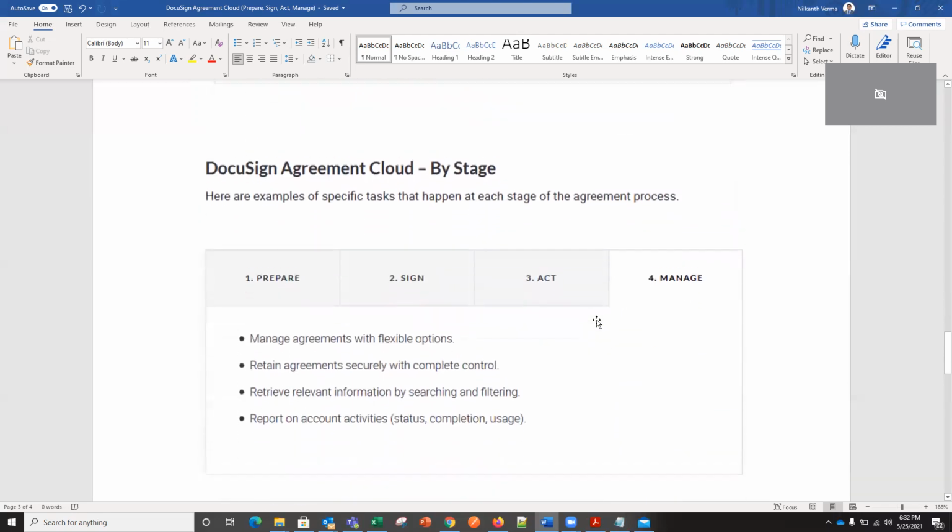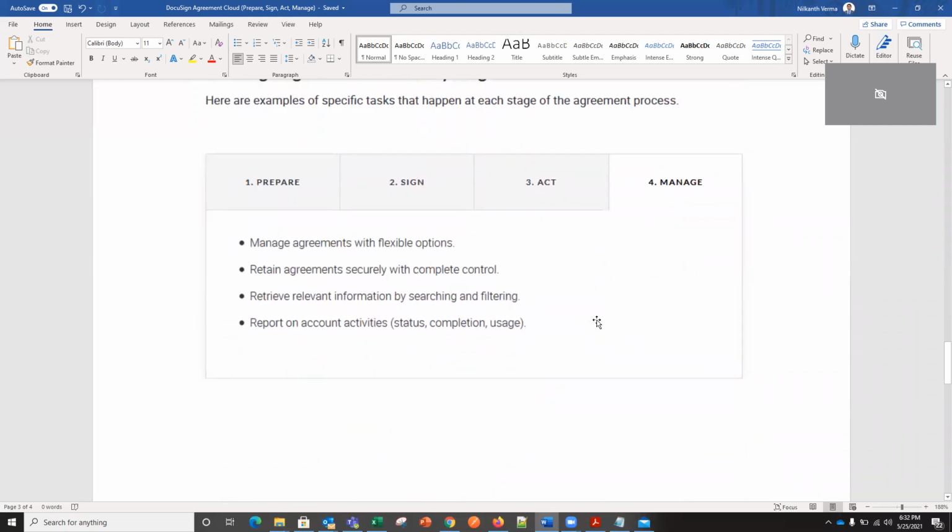The fourth phase is manage. Here we try to manage the project documents and retain the agreements securely with complete controls. We integrate with various storage applications and store our documents into those. Also, we run various kinds of reporting activities for envelope status, completion stages, and usage. So we will try to cover all these four phases.